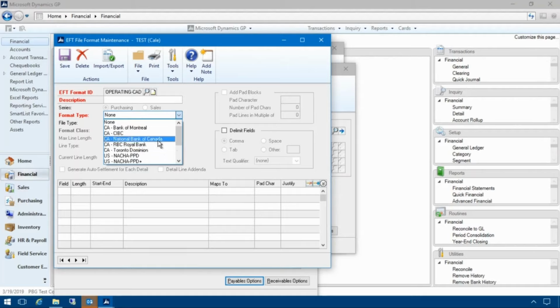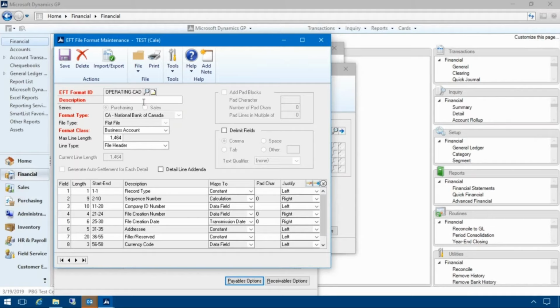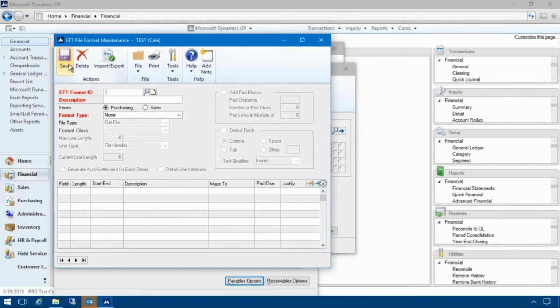I'm going to select National Bank of Canada. This happens to be a file format commonly referred to as CPA 005, used by a lot of the credit unions. And because I'm using an out-of-box format type, I don't need to actually do any of the setup down below. So this will save a lot of time. I'm going to click Save and close this window.